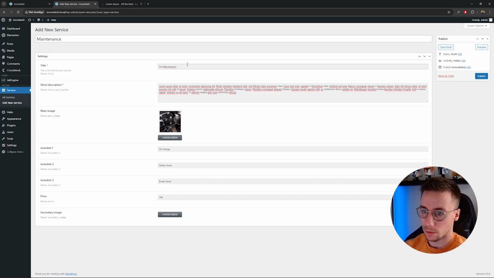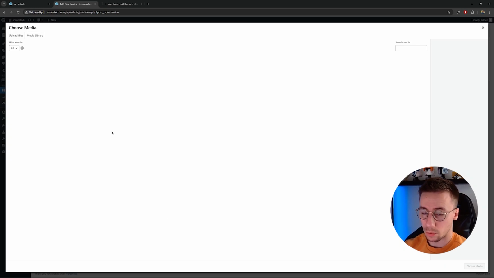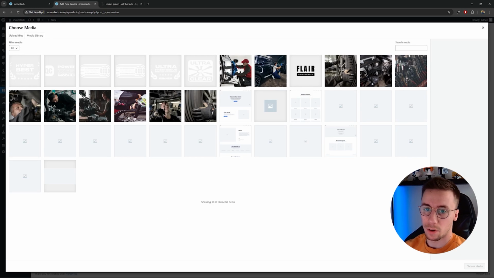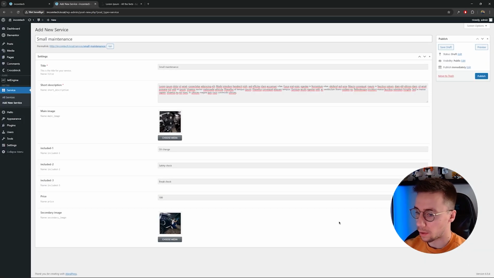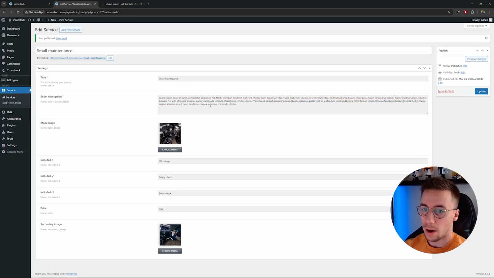Let's rename this to small maintenance. Small maintenance. Now we have a secondary image, and we are going to use a more square image for this. I have it all in mind. So I'm going to use that one. And we're going to publish it. Now, as you can see, we have the HTTP link.